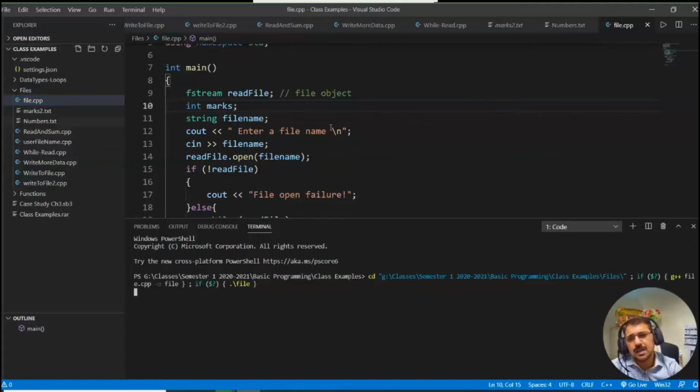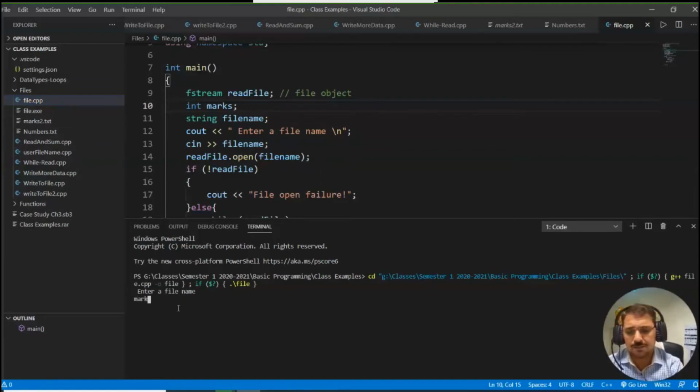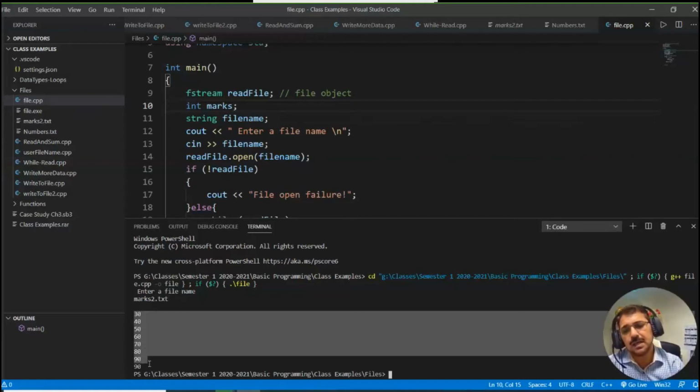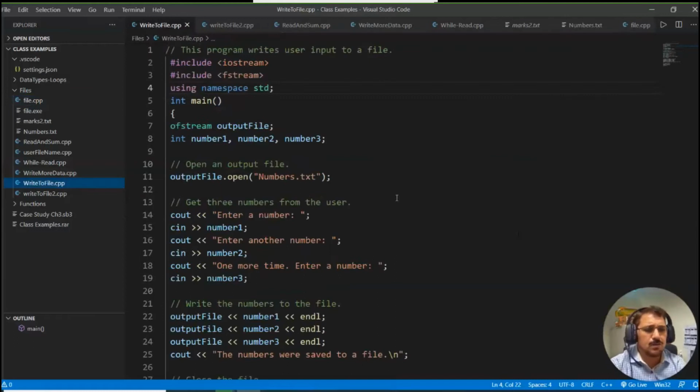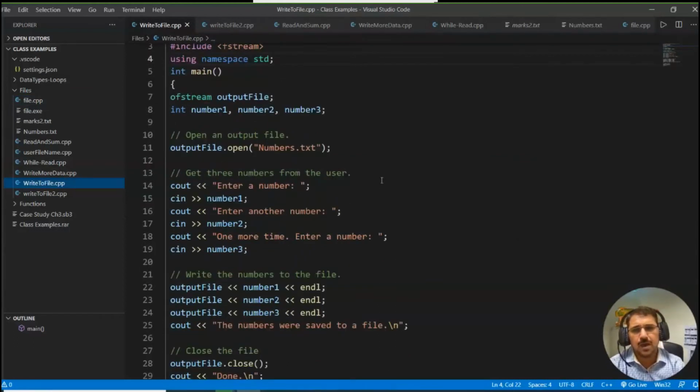from, oh, it asked about the file name. So marks2.txt. Okay, and now you see the data is here. So last time we did this already. Now, how to write to a file?